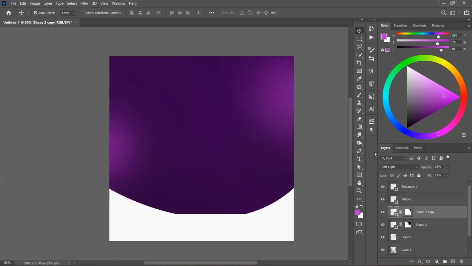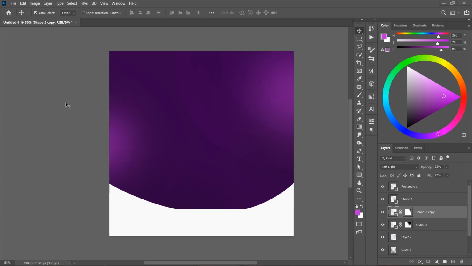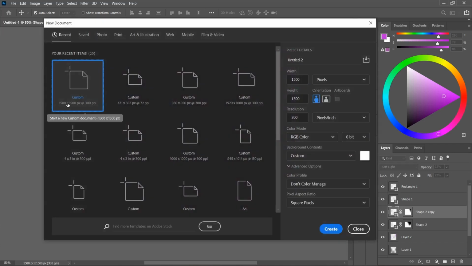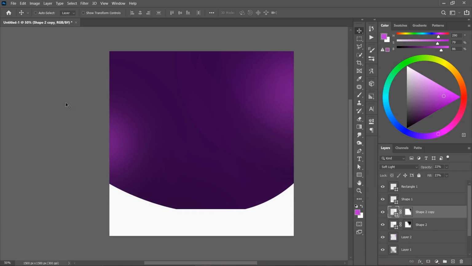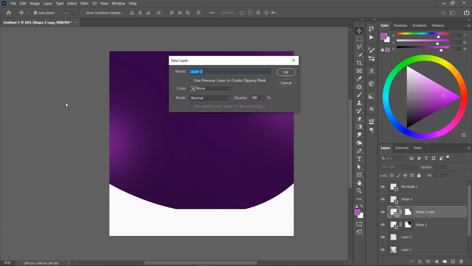noise effect for it. So to do that, there's a shortcut for it. I always mess this shortcut up. Control Alt, and no, that is to create the document. So Control Shift N, yes, Control Shift N. I think I've memorized that now.